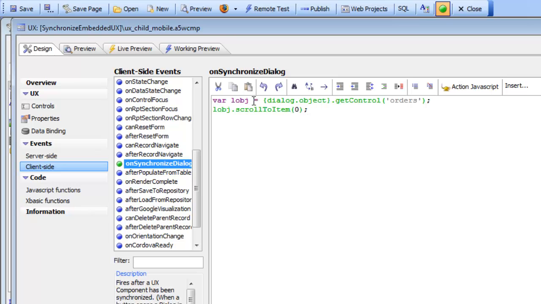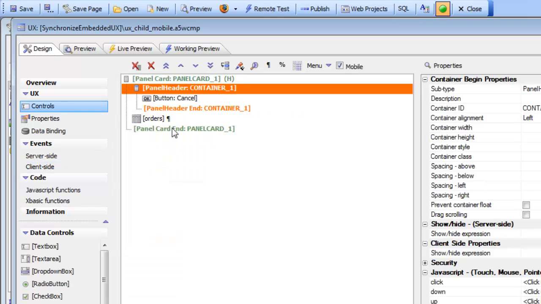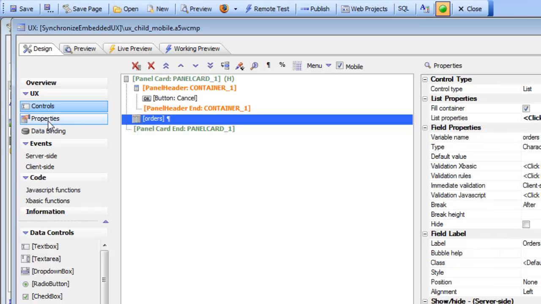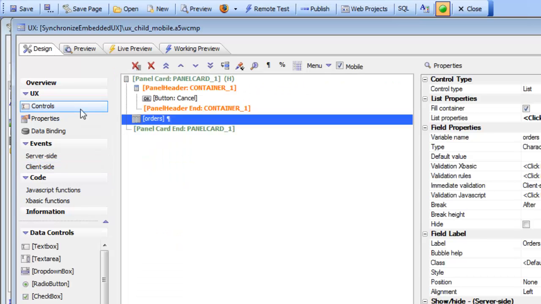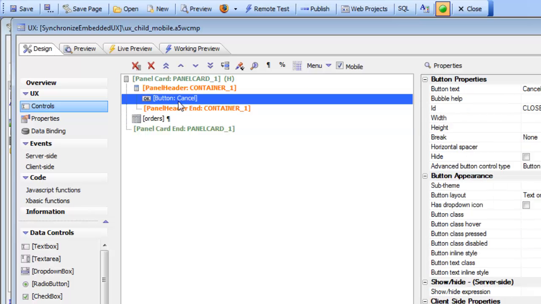So here we're going to get a pointer to the list control. The list control is called orders. You can see there the list control is called orders. And when we go back to our client-side event, we're going to get a pointer to the list control and then scroll the list control to row number 0. That's going to ensure that when we display this child component, we're automatically scrolled to the top of the list.